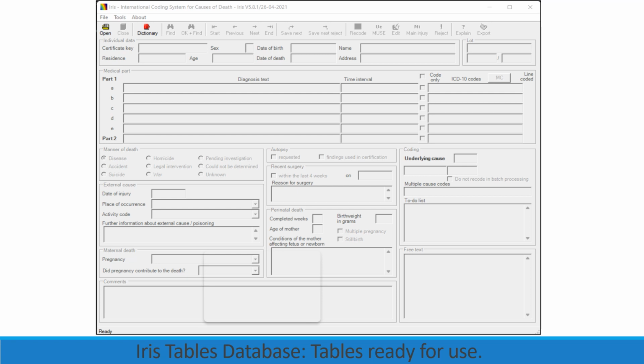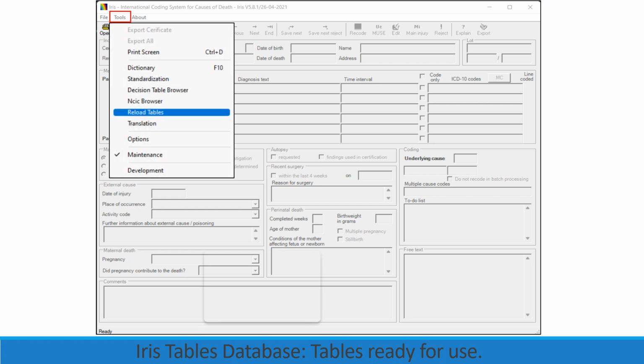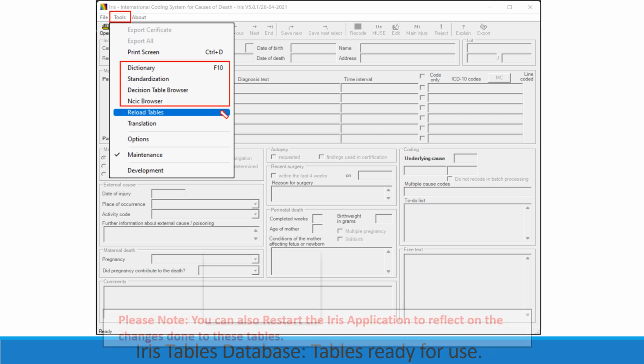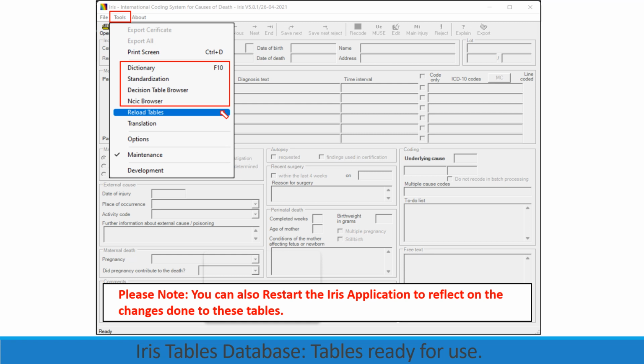Lastly, to use the tables within the IRIS tables database, one has to use the Tools menu, and to reflect the changes made within them, click on the Reload Table option in it. Please note you can also restart the IRIS application to reflect the changes done on these tables.